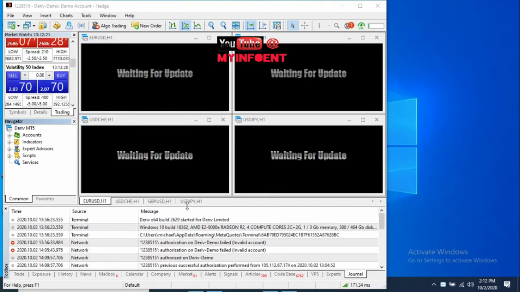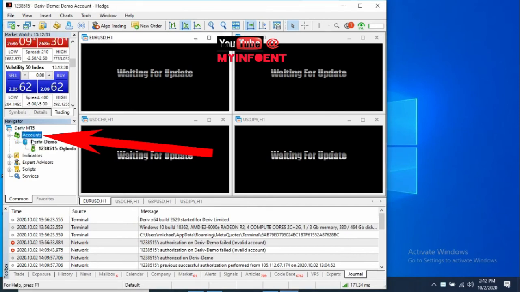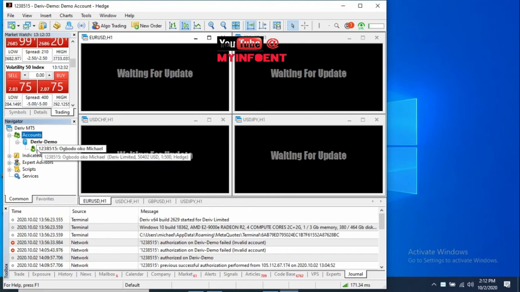Okay, now I have logged in. How do you know if your login was successful? You come to accounts, you double click, then you see derive demo and you see this number here. If this number here carries your name with it, you know that your login was successful.